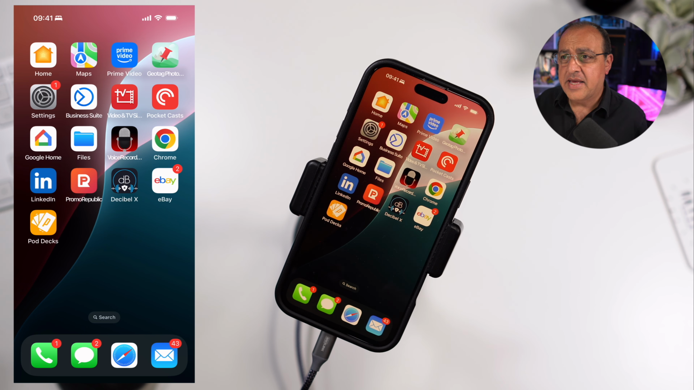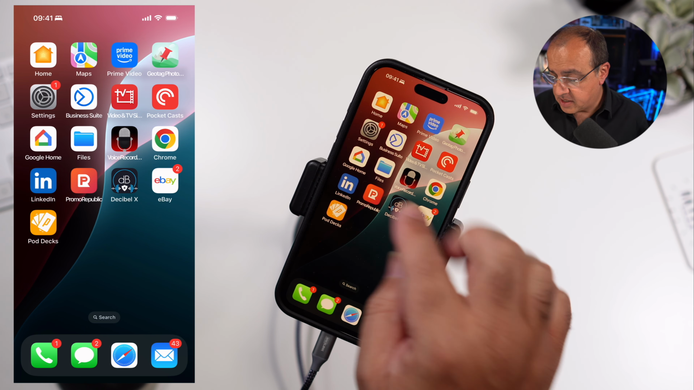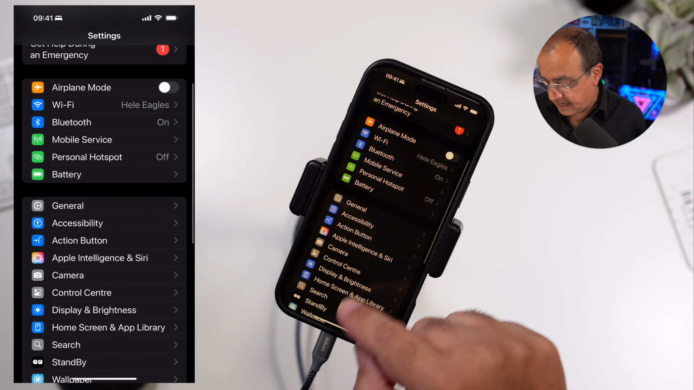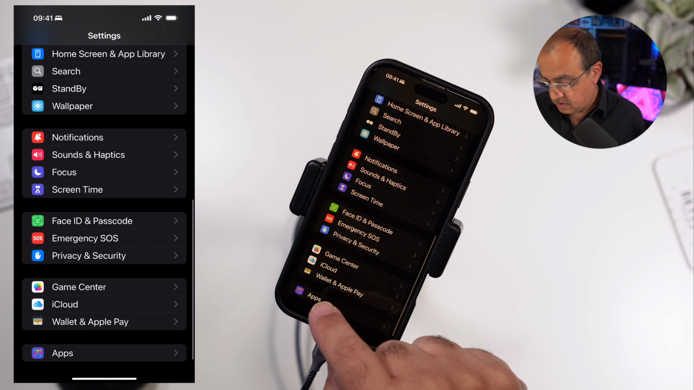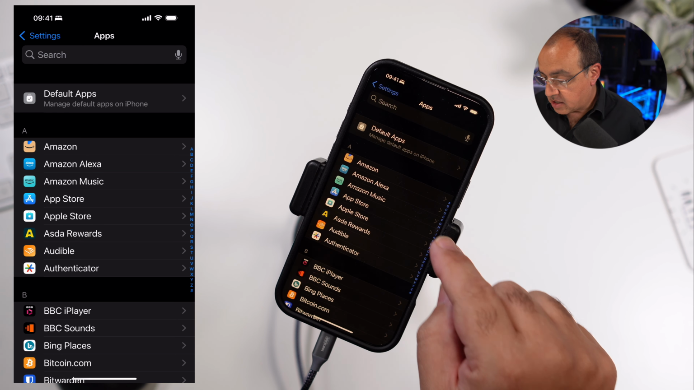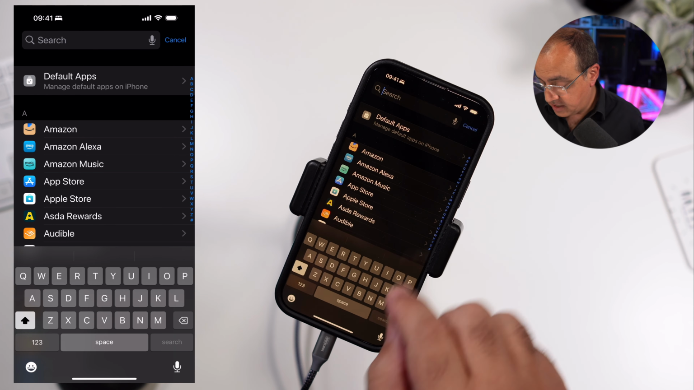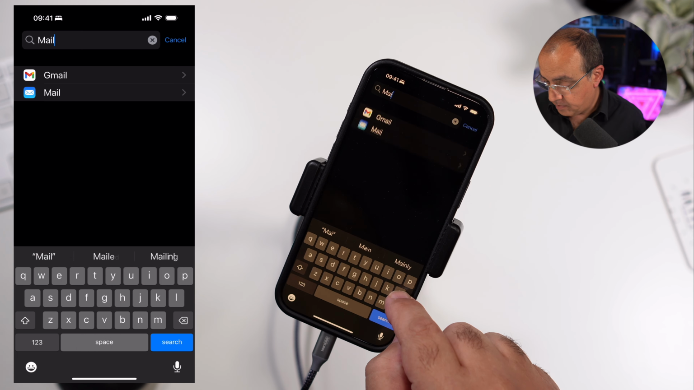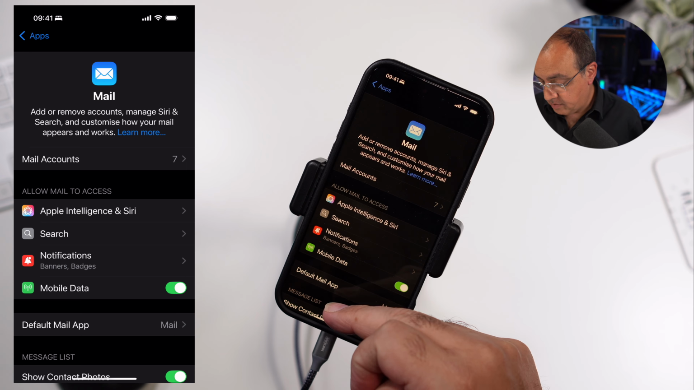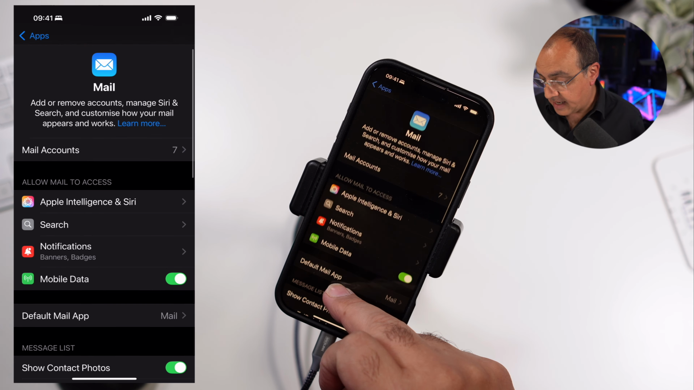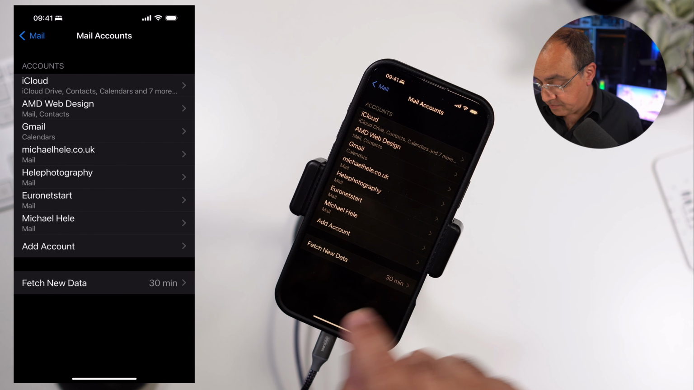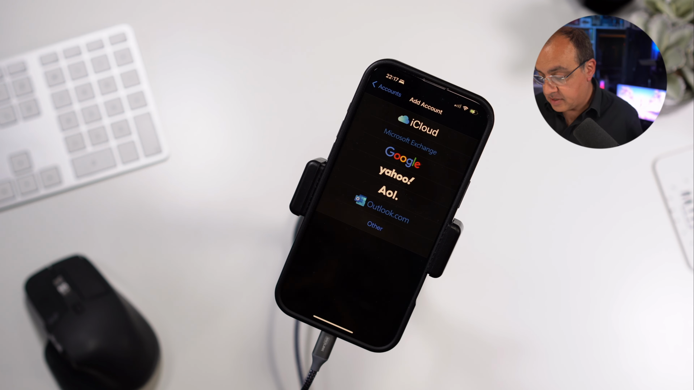Okay, now let's go and add the email to the iPhone. What we need to do is go to settings. If we go down to apps, which is at the bottom there, we can scroll down, much like on the iPad, or we can actually search here. If we type in mail, it'll bring up mail. If we tap that, what we want to do is add an account. So we've got mail accounts there. If we tap that, we're going to add an account.